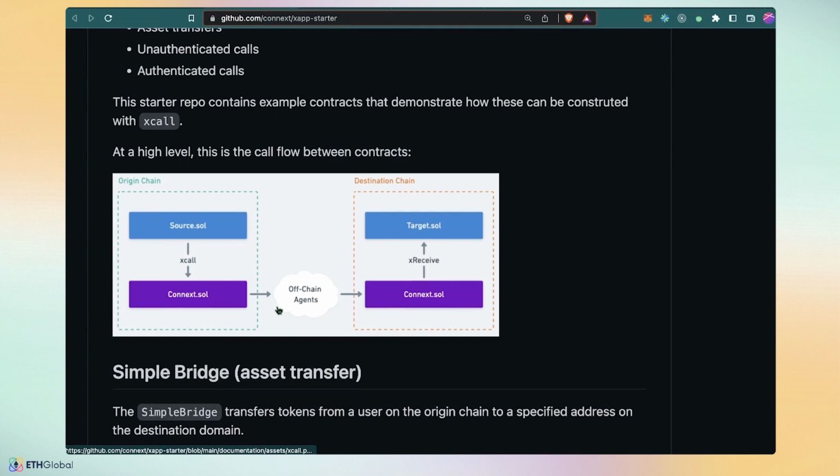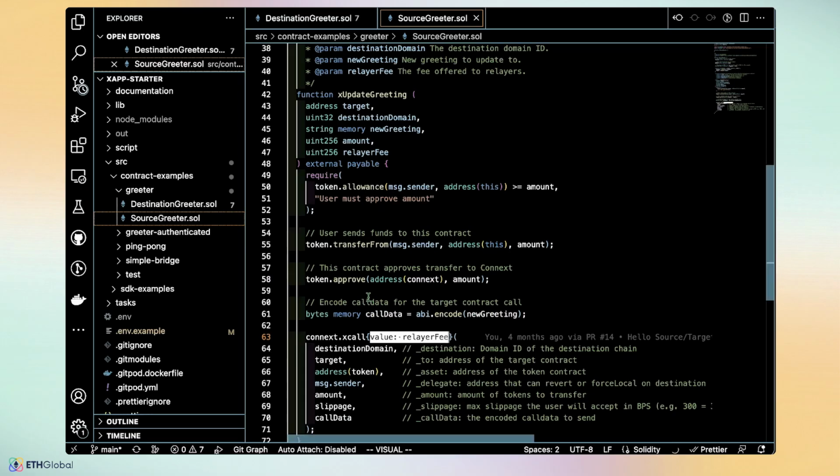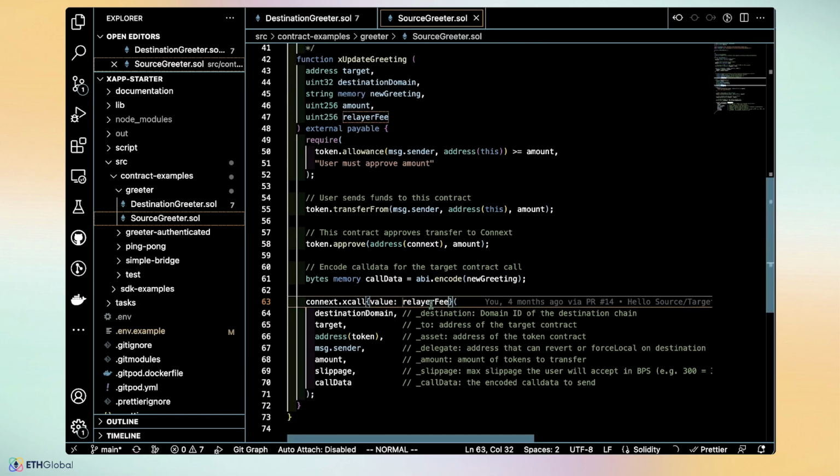So if you recall up here, once you do the xcall and the off-chain relayers do their thing to route this message across the chains, somebody has to trigger the call on destination, like somebody with gas. And in most cases, you don't want that to be the user, because some users might not have gas on the destination chain, and they will basically be constructing a meta transaction for relayers to submit on their behalf. So in order to incentivize those relayers to trigger that transaction on the destination chain, you have to offer them some kind of incentive. And that incentive is this relay fee that we're passing into the xcall.